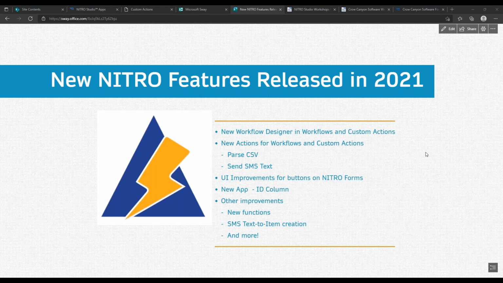I think the biggest one, right at the top of the list here, is the new workflow designer and workflows and custom actions. You may recall I did a workshop on custom actions earlier this year, showing that designer workflow, and we have recently released that for the NITRO Workflows as well.